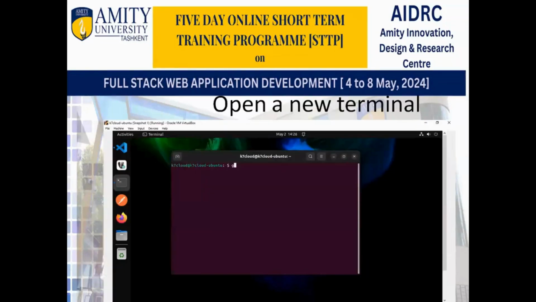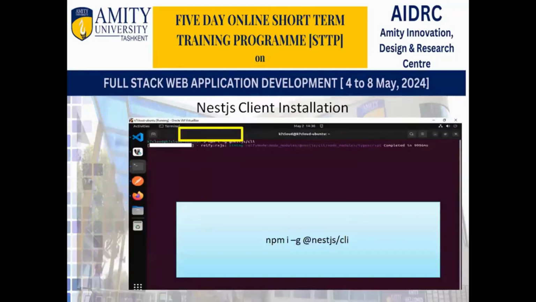So step one, normally open our virtual machine and then open a terminal. Then step two, normal thing. Just as you install Angular CLI for creating an Angular project, similarly here it's Nest CLI for creating a Nest project. So npm i stands for install, -g stands for global, @nestjs/cli. So the Nest.js client was installed in step number one.